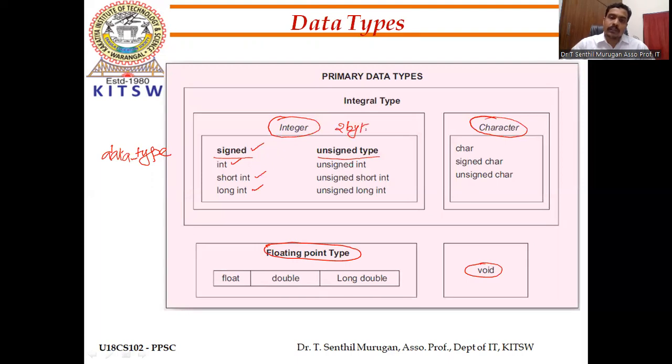Nowadays the operating system allocates 4 bytes also, whereas previously it took 2 bytes. So integer values occupy 2 bytes or 4 bytes in memory. A character has 1 byte of memory. Character can also be signed character or unsigned character.